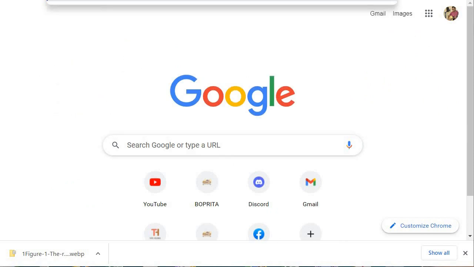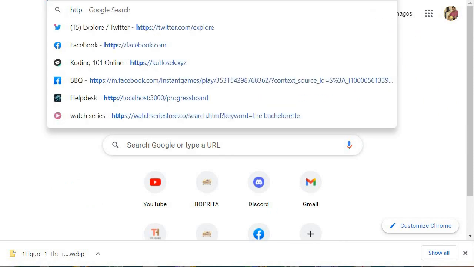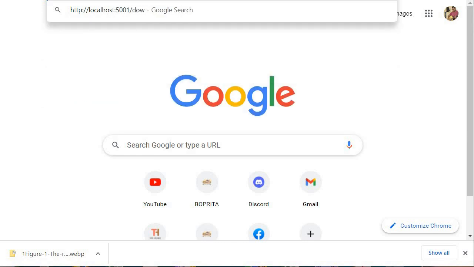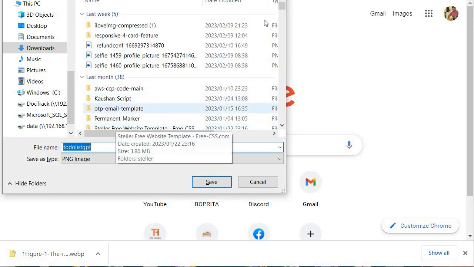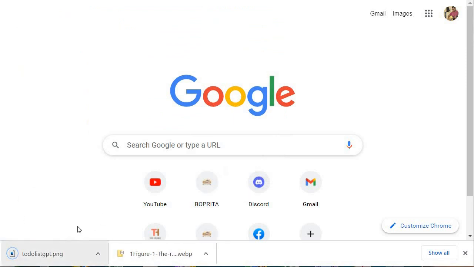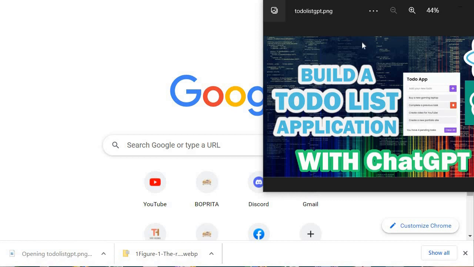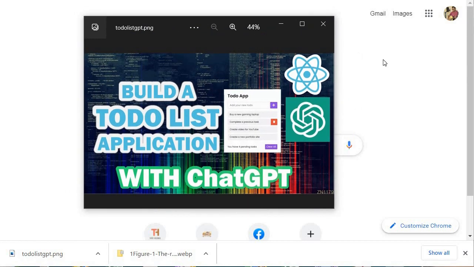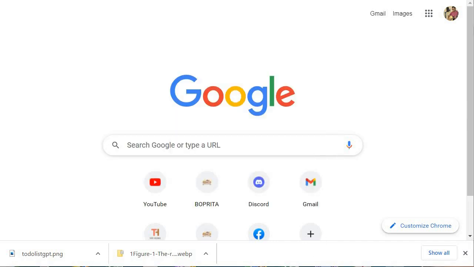So I'm just going to say http localhost 5001, and then over here I'm going to say download file like this, and there it is. You can see that it's requesting us to download that image that we have over there, and this is actually an image from my previous videos on how to use ChatGPT to create a to-do list application. So you can see that it's pretty easy to download a file with Express.js.